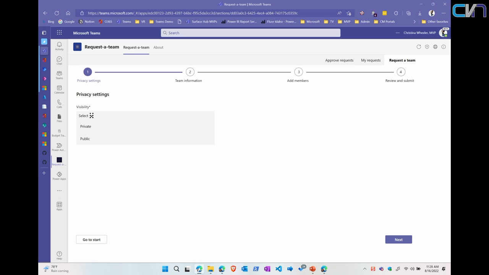You could modify this. This was created before shared channels and all that other stuff, right? And on here, you're not doing the global org-wide teams because that's also based on permissions. But here I can do private or public and, okay, say I want to go private and I'll click next. Now here's another thing.